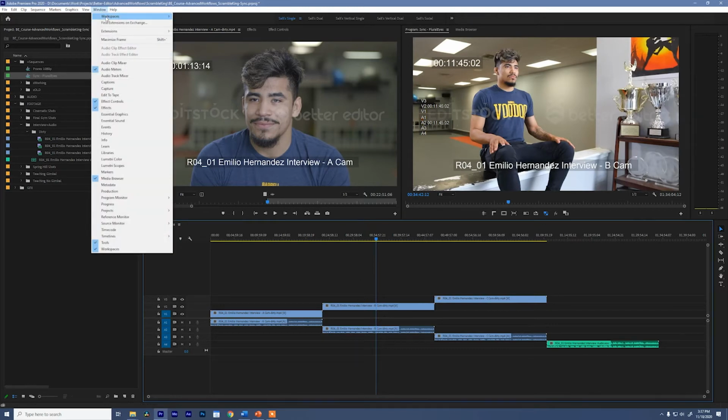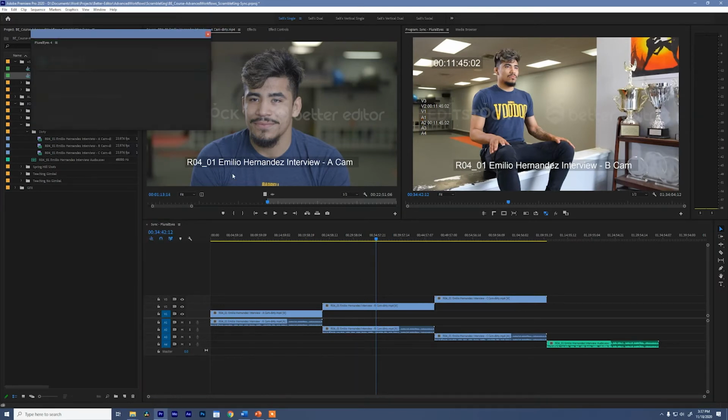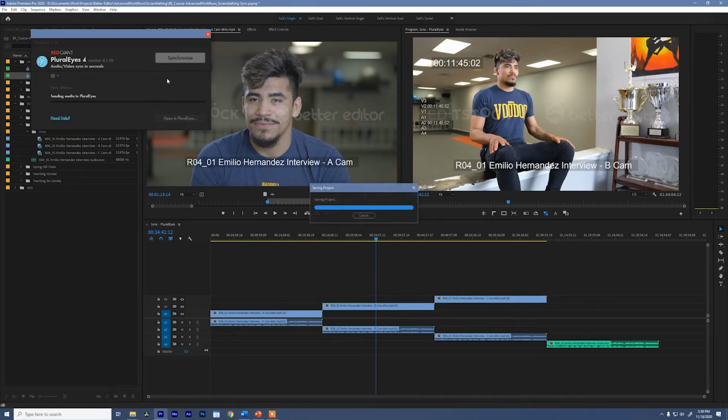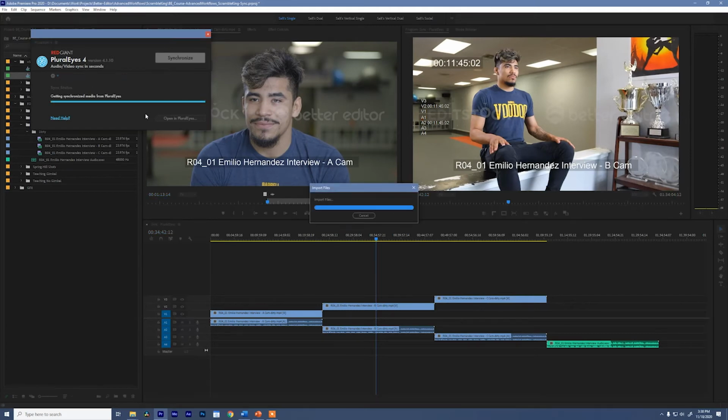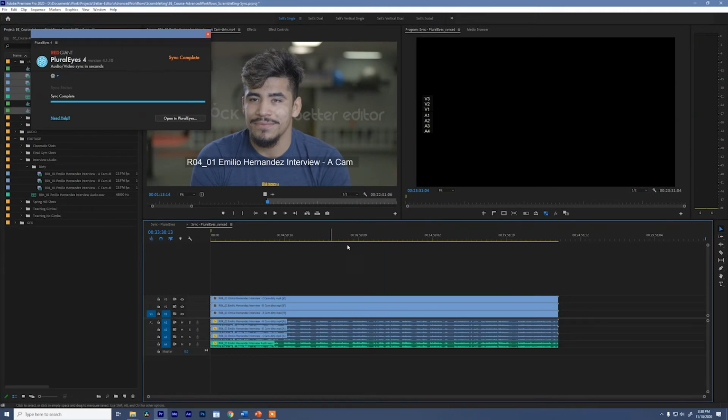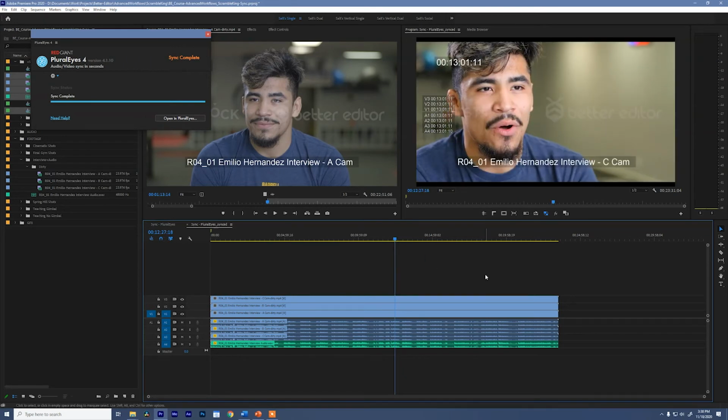Now I can go up to Window, Extensions, Pluralize, and Synchronize. It automatically detects the sequence that we have open. It sends all this media into the Pluralize program, and a few seconds later, we have a perfectly in sync sequence. Now, do realize that the longer your sequence, the longer that takes. The more clips you use, the longer that takes. So just something to keep in mind. But at the end of the day, even if it takes an hour for Pluralize to sync something, it would have taken you days to do it.